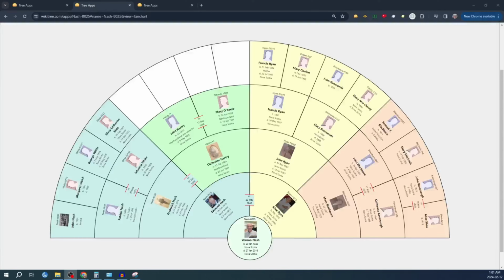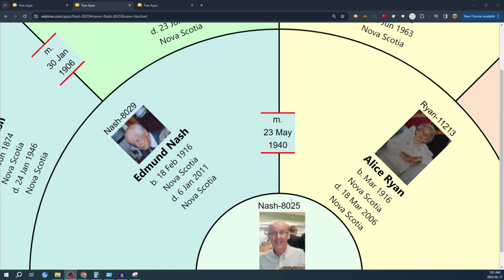In fact, let me show you how this fan chart can help you tell the story of your family as it unfolds from generation to generation. Now, if we look at my father on this section of the fan chart, I could substitute any of his brothers or sisters in the fan chart, and it would be the same. Therefore, for any of my cousins, if I wish to share a quick overview of our family, I can point to each generation. I might start with, did you know grandfather and grandmother Nash were married on May 23rd, 1940?